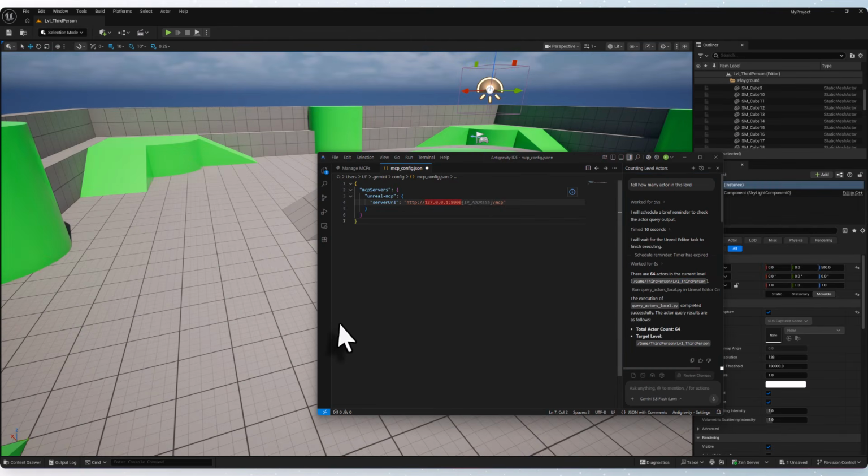Thank you guys for watching. This is all for this tutorial. This is how to connect Antigravity IDE with the Unreal Engine 5.8 using MCP servers.